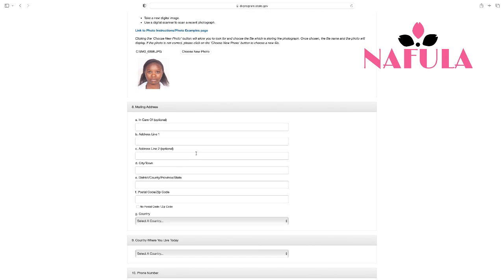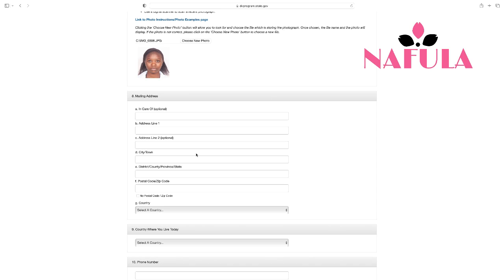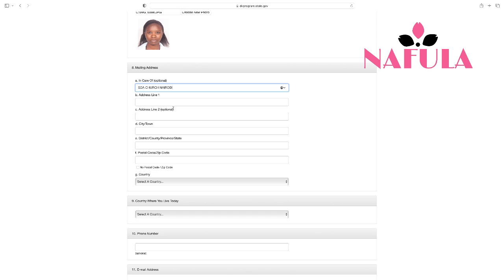Okay, so let's go to the mailing address. We'll assume that Jerry is getting her mail through an SDA church. I'm just going to assume any address there. So we'll just say in care of SDA Church, Nairobi. And for address 1, the SDA has a PO box, so you can say PO box, and then you can just make up numbers. So that's the PO box.